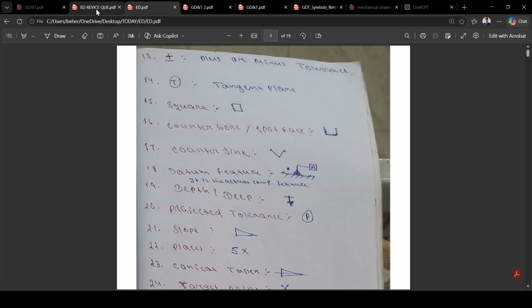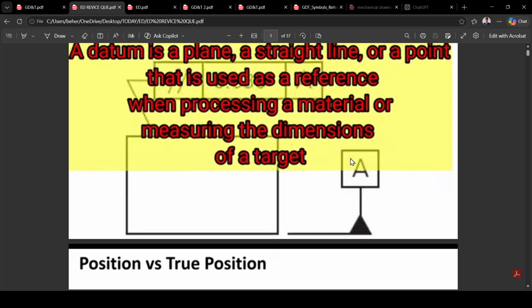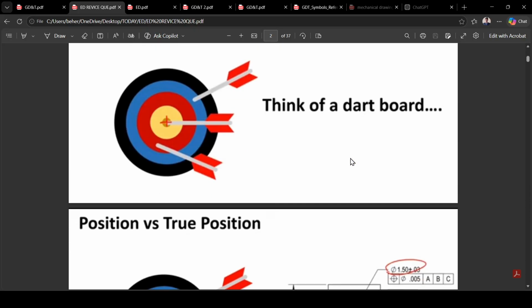So let's discuss in another video, and in that video you can clearly understand about GD&T. And this is my part 5 video. So you can read and understand. A datum is a plane, a straight line, or a point that is used as a reference when processing material or measuring the dimension of a target.